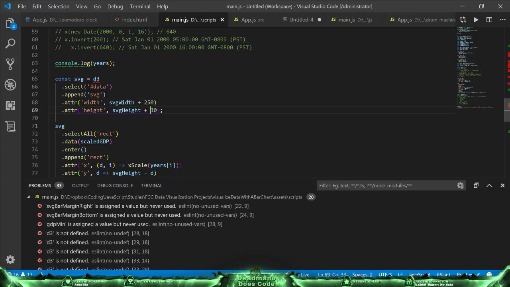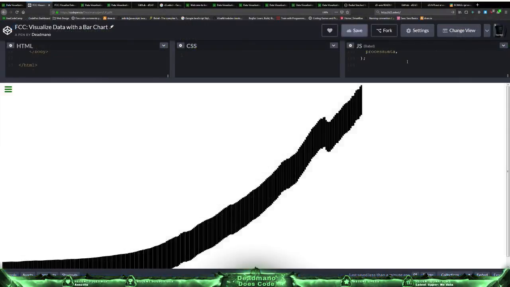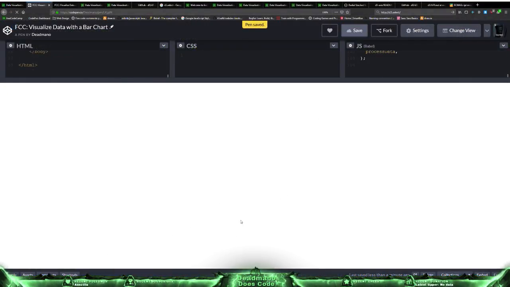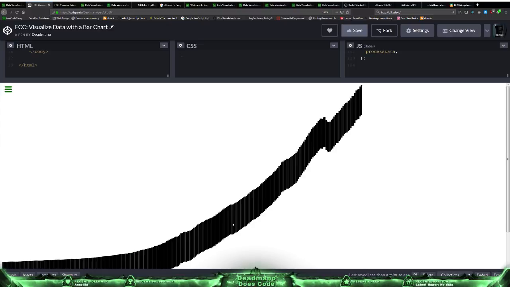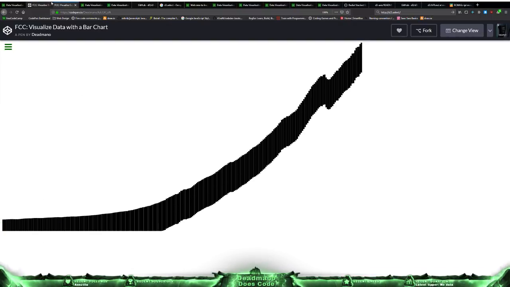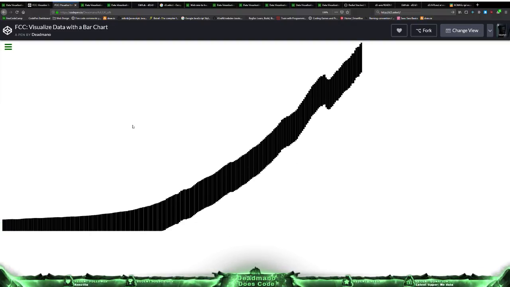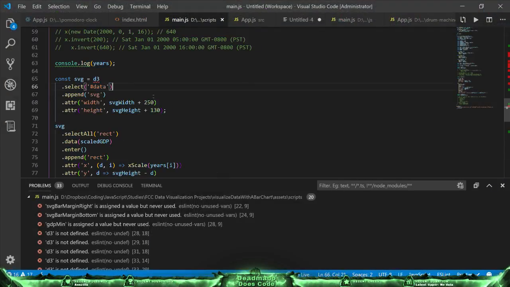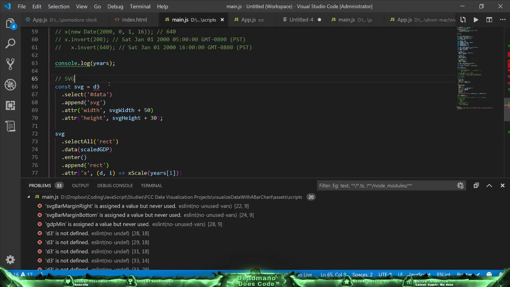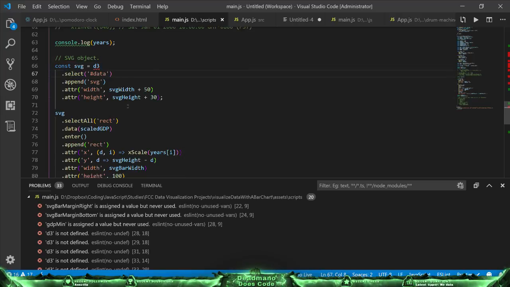What does this do if I change it to larger numbers? I just want to see so I can make sure that I'm actually visualizing what I'm doing. Did that seem to change anything? Seemed to make it like a curve, didn't it? It's more curvy. Interesting. Okay. Let's comment this. So that's the SVG object. Then we want to create rectangles.